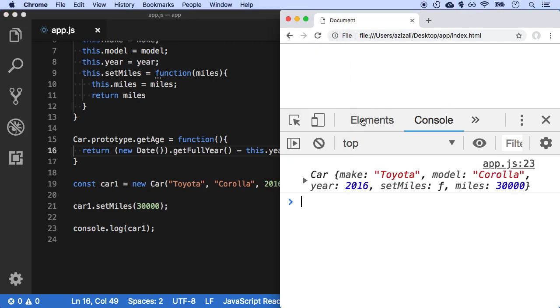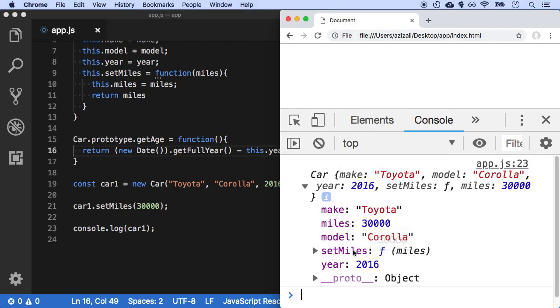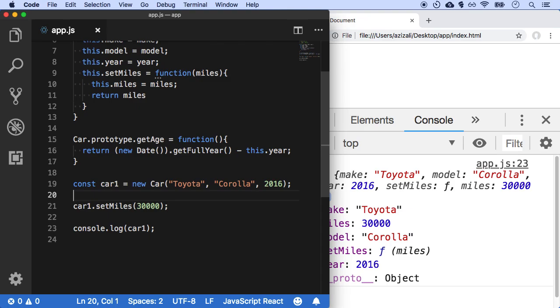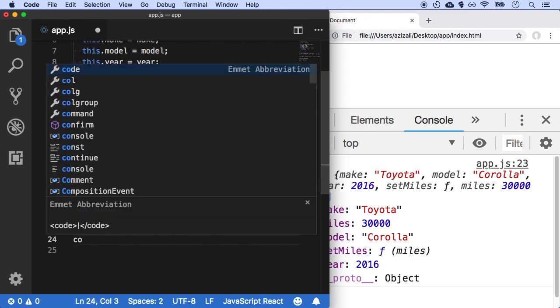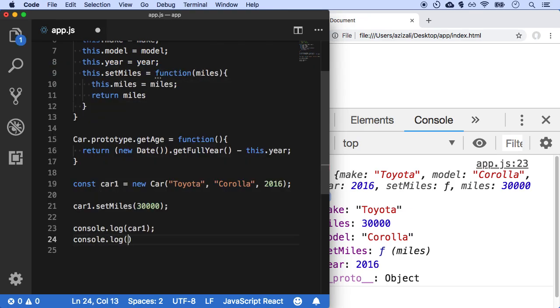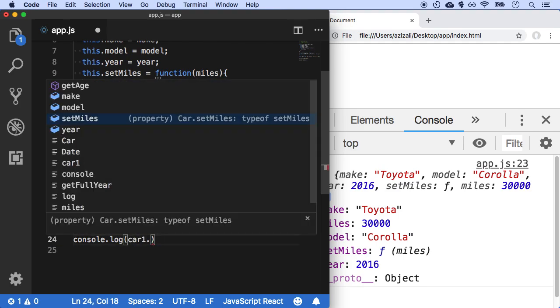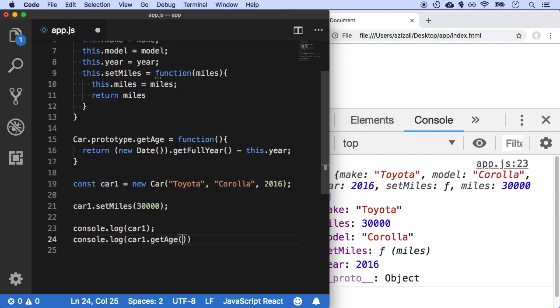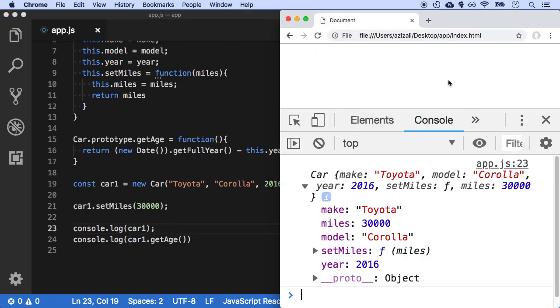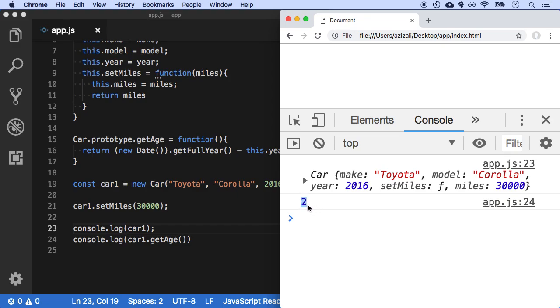So now just to demonstrate it to you, I'm going to refresh and my car is over here. It has setMiles. It doesn't have getAge. It doesn't show prototype over here. All right. So that's one thing I just want to share with you. And then over here, I can do console.log car1.getAge and I can run that method. And you might be saying, hey, should I not be writing car1.prototype.getAge? Isn't that right? But well, that's the demonstration. So I'm going to save, refresh, and it says 2 over here. So it calculated the age correctly.